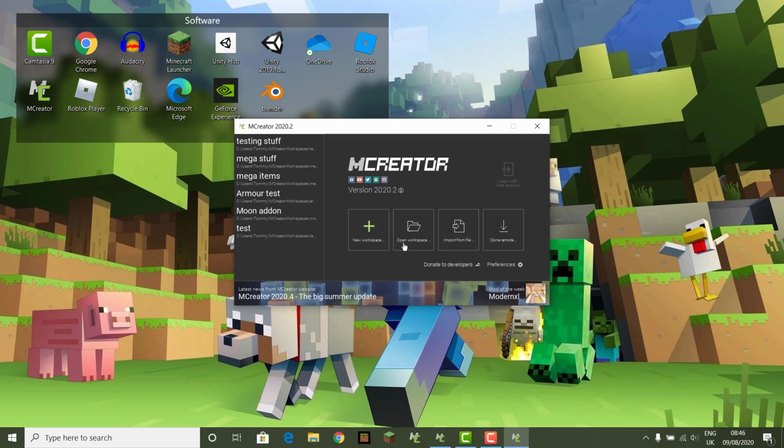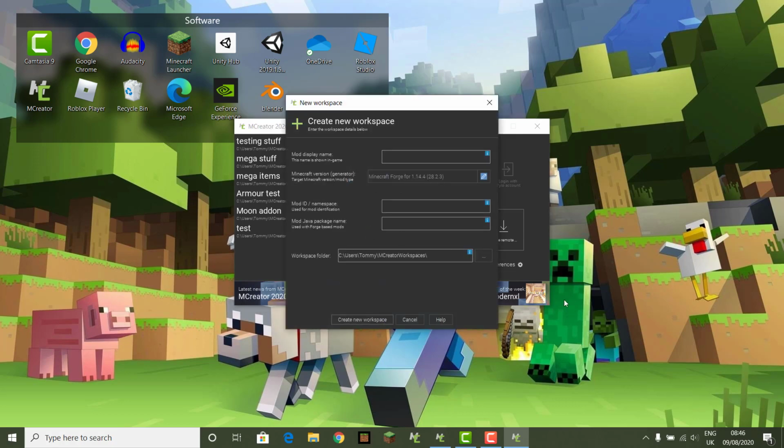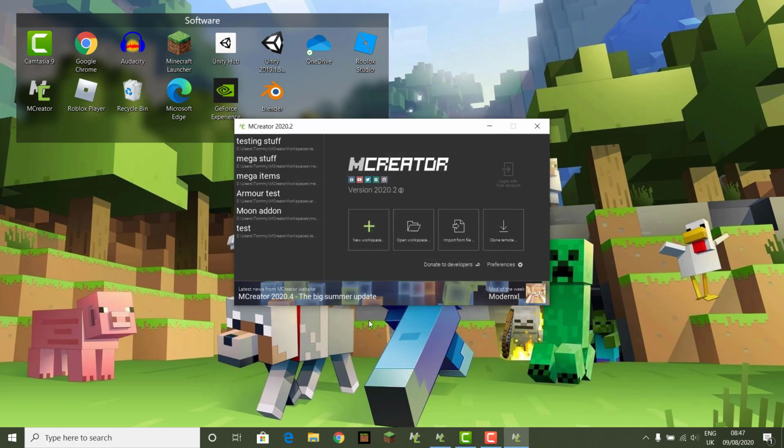So I'm not going to open the workspace. I'm going to add a new workspace. I'm going to call it... what should I call it? I'm going to call it Minecraft mod. That's what I'm going to call it. It's Minecraft mod. And now I'm going to create the new workspace.